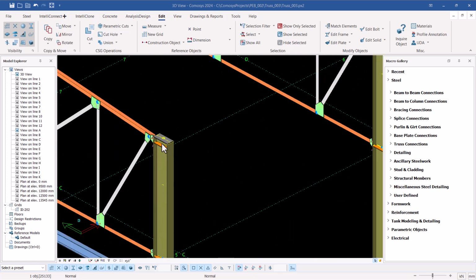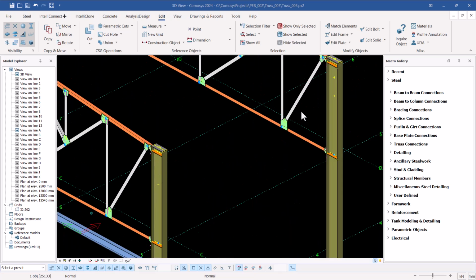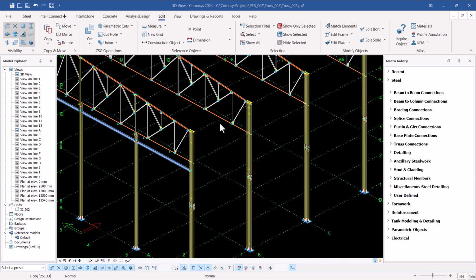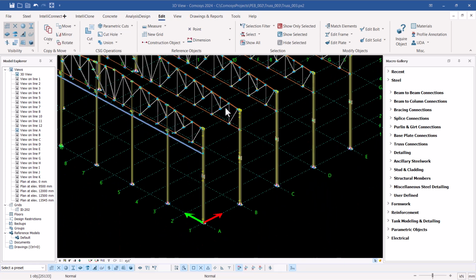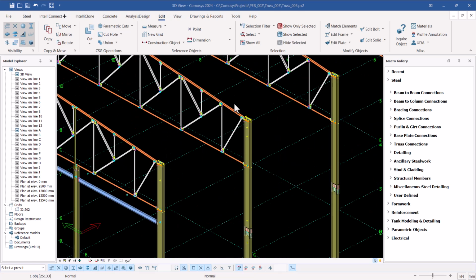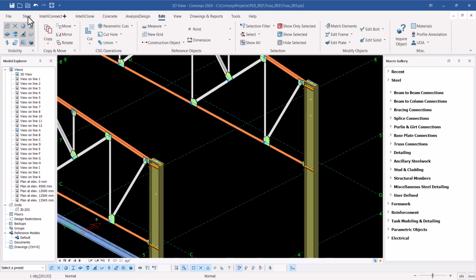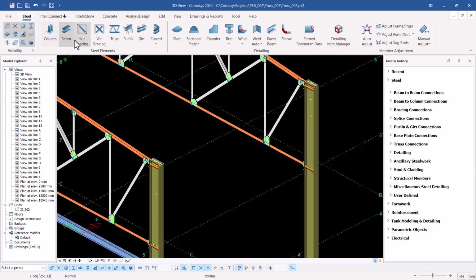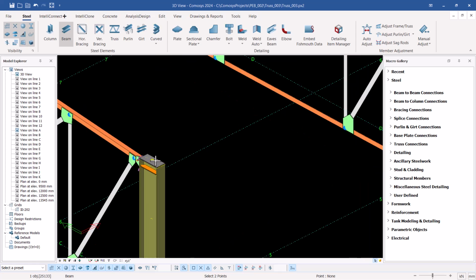Now, I want to start off by just placing the tie beam, then create a connection. Then later on, we'll move to a different step on how we can place the vertical bracings. Now, let me come to steel, then pick on steel beam right there. So I'm going to place a tie beam here.